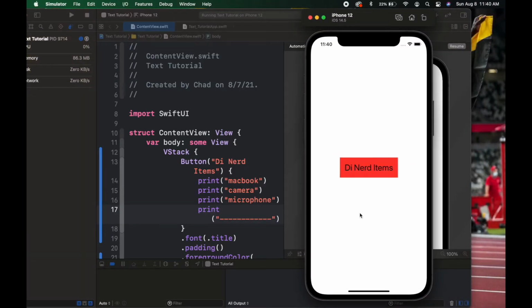Okay, all right, so we have the button here, and we have our information. Whenever we click this button, we should see print, we should see MacBook, camera, microphone, and the dashes, the hyphens, whatever you want to call those. So click it one time, we got it.